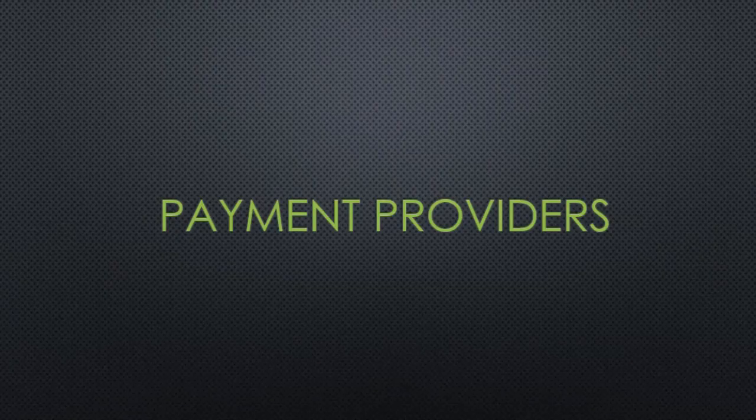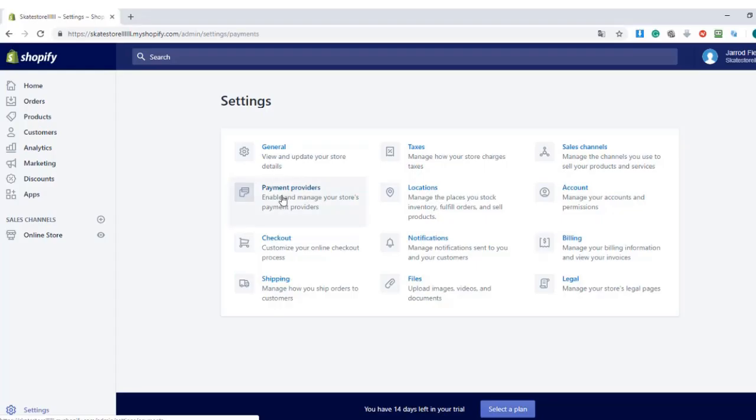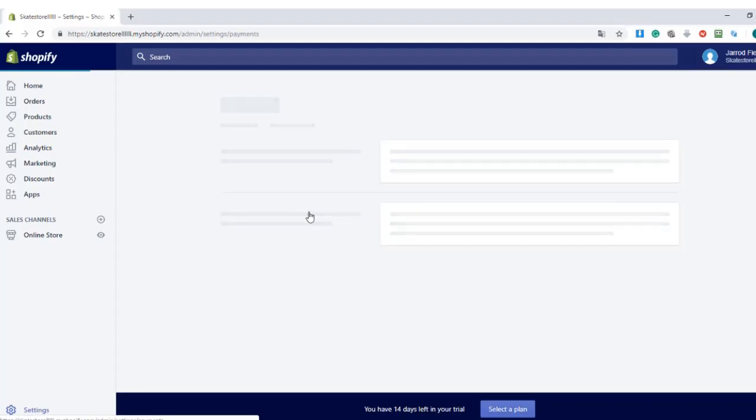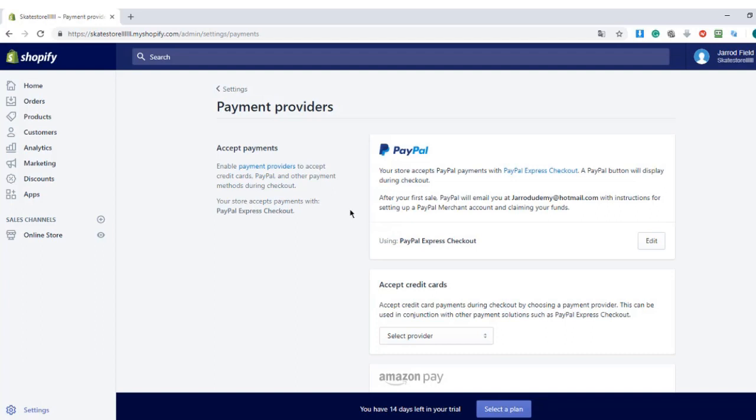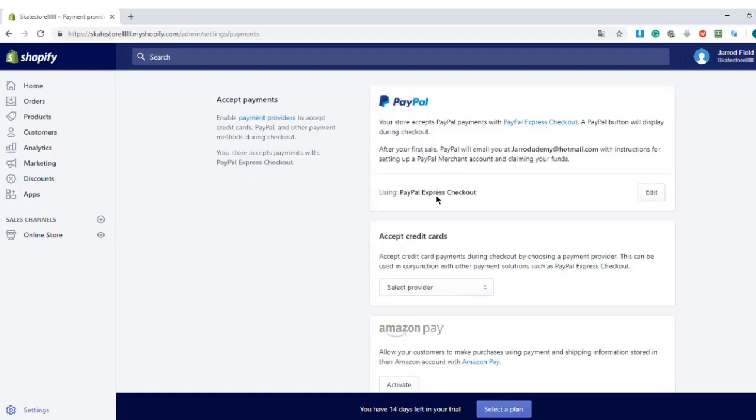Payment providers. In this lecture we will talk about payment providers. And click on payment providers. Okay, there we go. Okay, this is your custom checkout. People can check out with PayPal Express, and yeah, that's the default mode. So your store accepts PayPal payments with PayPal Express checkout.